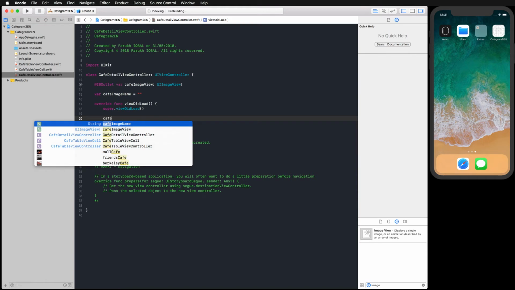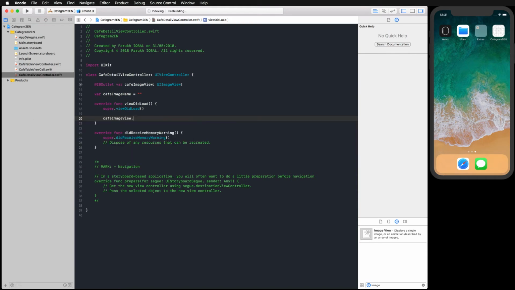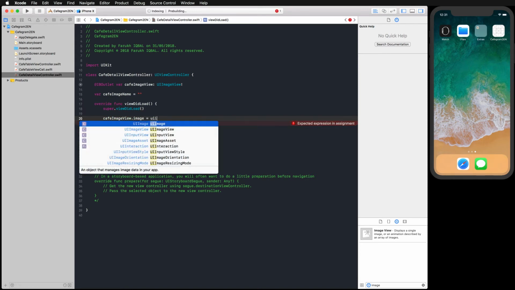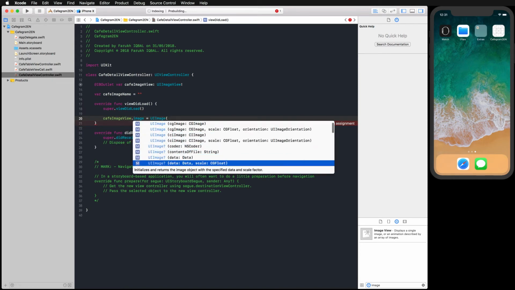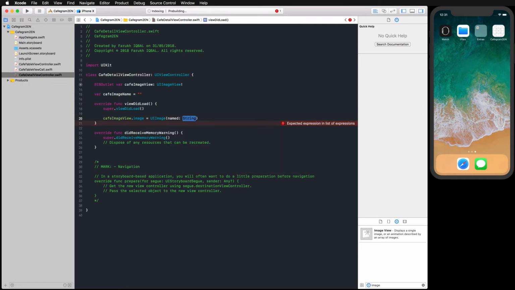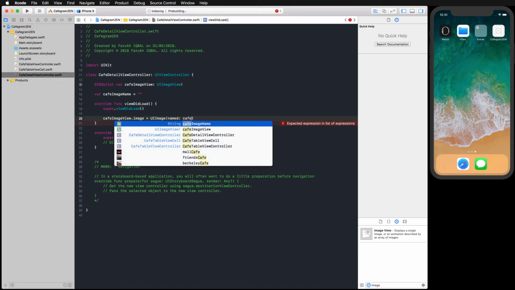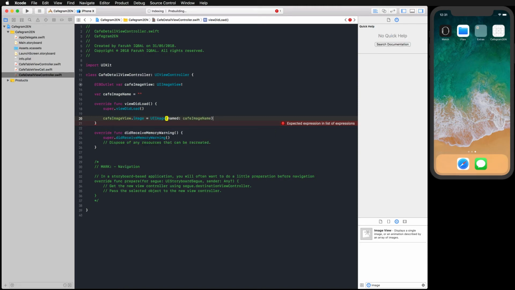So cafeImageView.image is equal to UIImage, okay, and the name will be what is in the variable at this time. Okay, like this. Cool. So the viewDidLoad method is called when the view is loaded into memory. You can provide additional customization of the view in this method. In the above, we simply set the image view's image to the selected cafe image. Okay, we can try to compile and run.